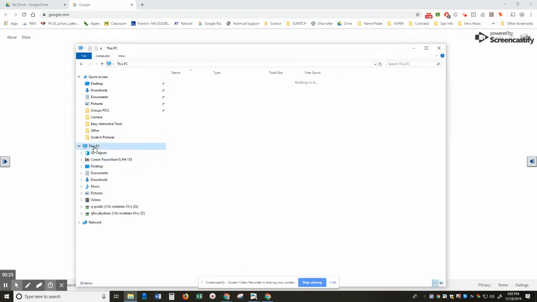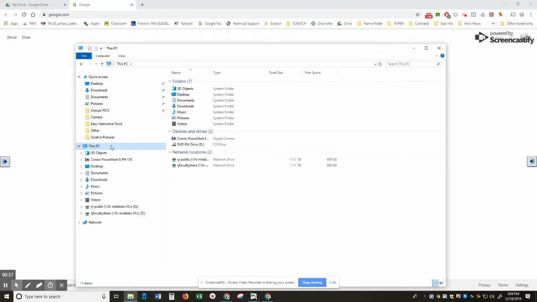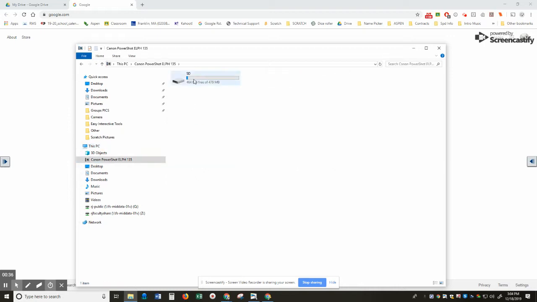Click on This PC. And then over here you can notice, okay, there's the camera, or it might read an SD card. Either way, we're going to click on that, open it up. There's the SD card. And inside of it, we look for the DCIM, the digital camera image. That's the name of the folder where pictures are stored on mobile devices.